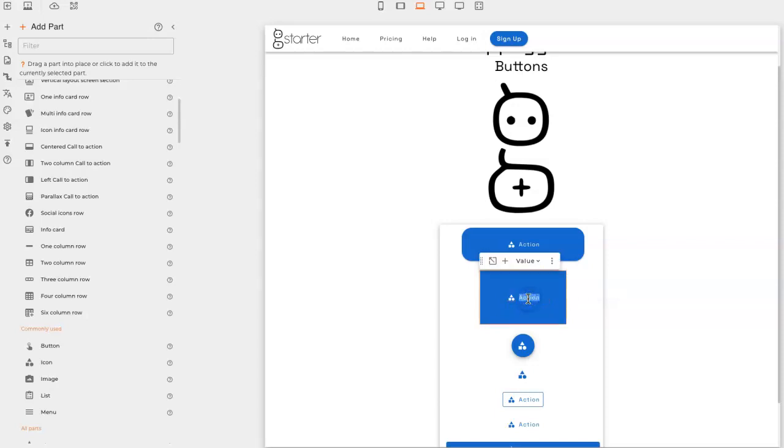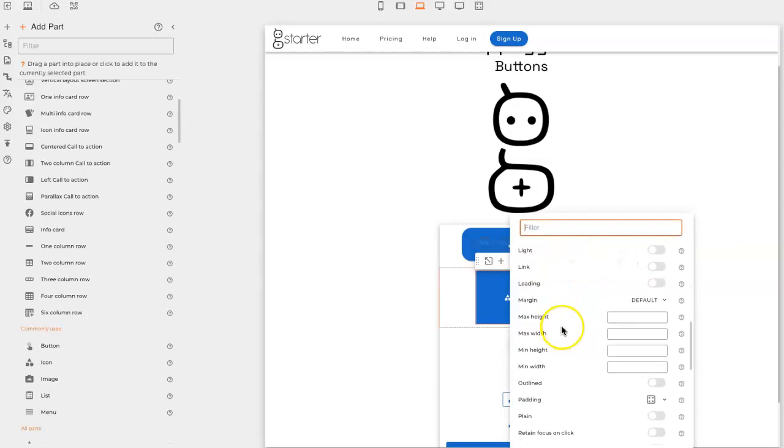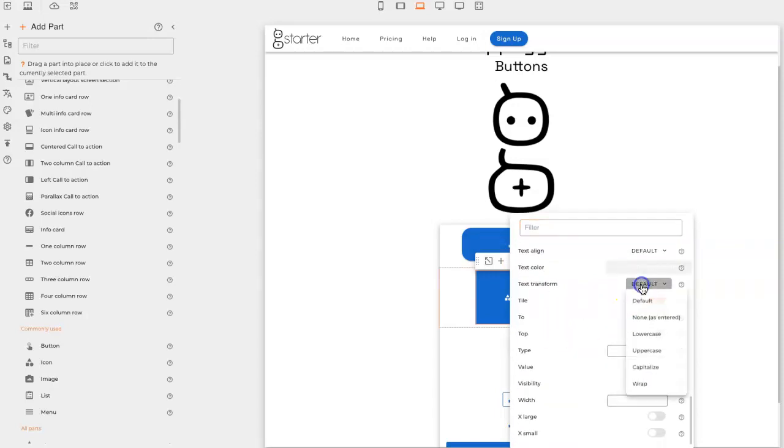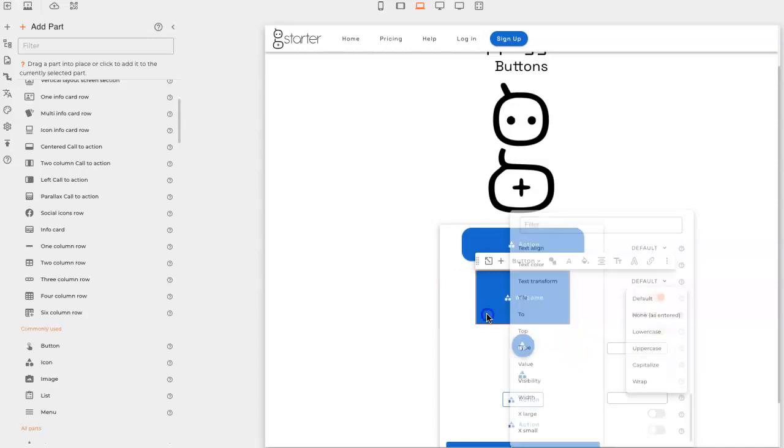You can also edit the text to whatever you want that to be. And you can format the text using the button toolbar. For example, you can change the weight of that text and the size of the text within the button. If we have a look at text transform, that can change our text into, for example, all uppercase, all lowercase, or we can capitalize, for example.